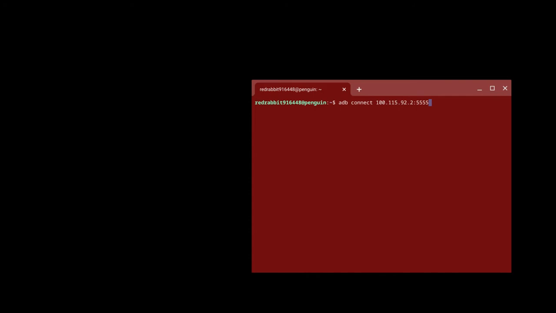Anyway, if it says can't connect to 100.115.92.2:5555, connection refused, just look at the page at number 6. It will show you what to do when that happens.